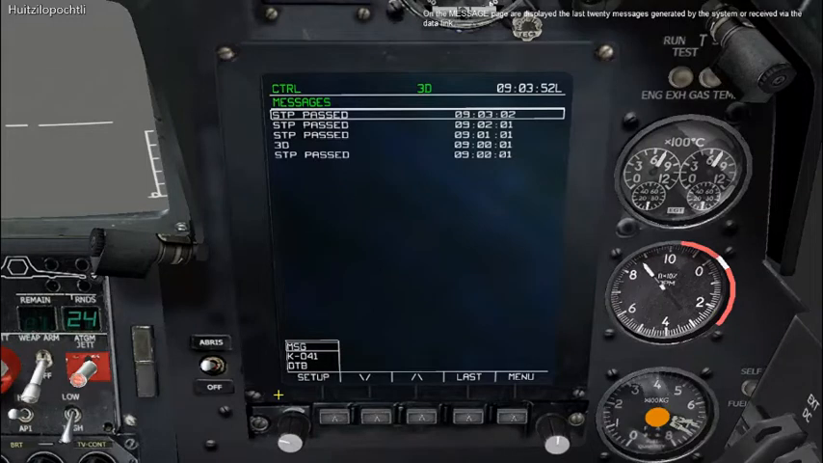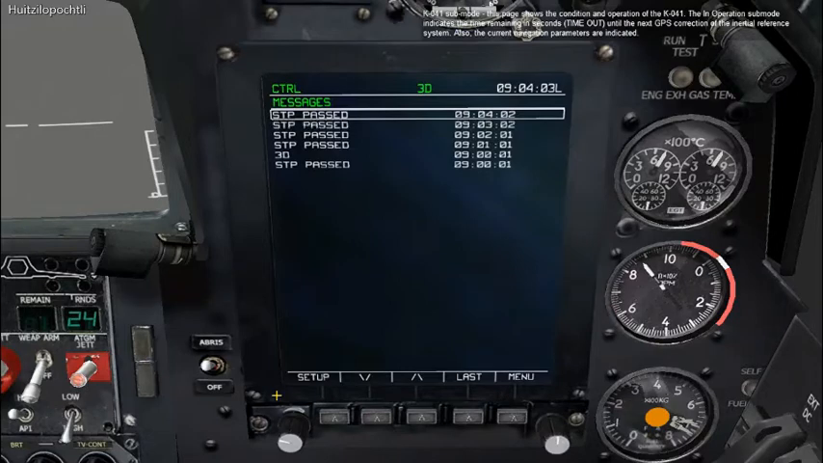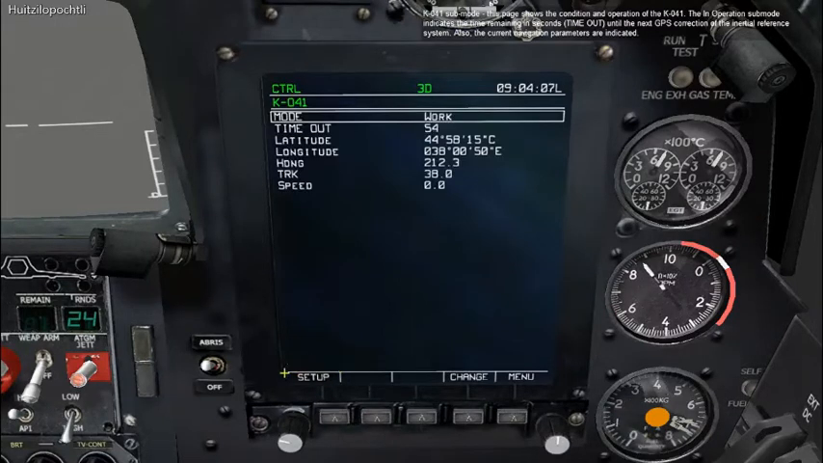On the message page are displayed the last 20 messages generated by the system or received via the data link. K041 Sub Mode. This page shows the condition and operation of the K041. The in operation submode indicates the time remaining in seconds until the next GPS correction of the inertial navigation system. Also, the current navigation parameters are indicated.